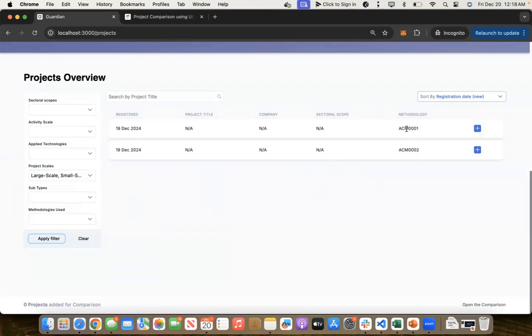Now, as you can see, I have two methodologies published and minted in my local instance, which are ACM 0001 and ACM 0002. I would like to compare these two methodologies and the projects underneath them. In order to add these in the comparison, I click on this plus sign, which would add it for my comparison. So I would add both.